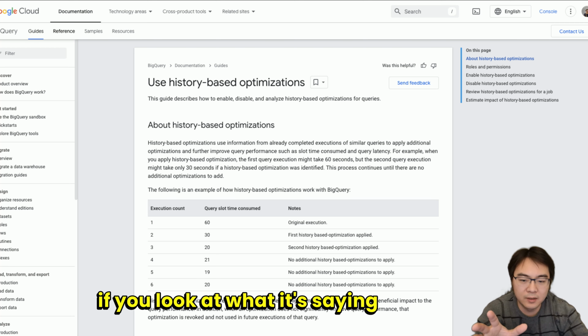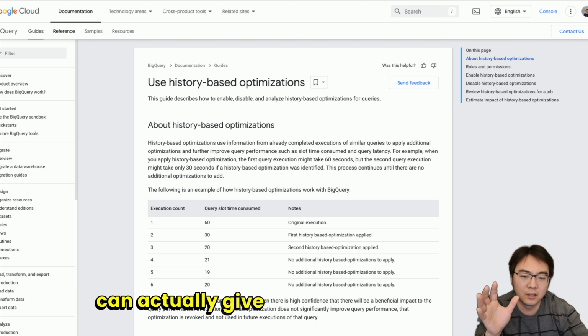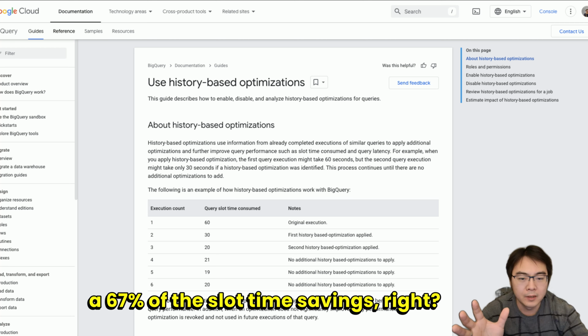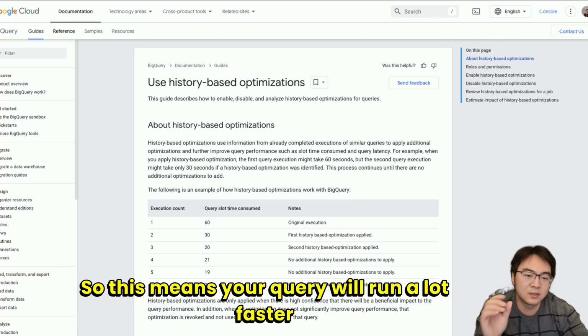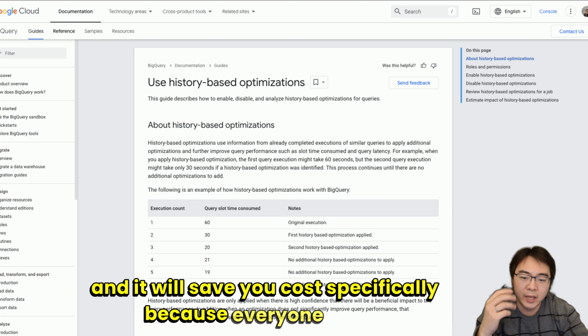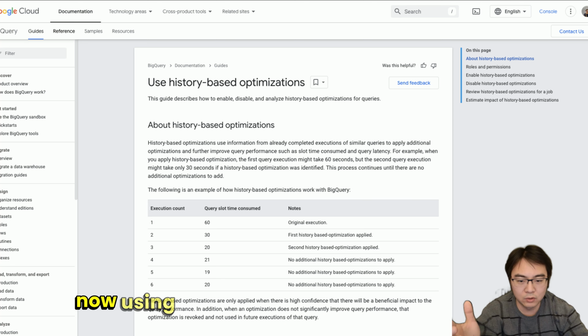According to Google, history-based optimization can give you up to a 67% slot time savings. So this means your query will run a lot faster and it will save you cost, specifically because everyone today should be using autoscaling with the new BigQuery editions. So this means it's more significant because you're now using fewer slots, and then your utilization is a lot better.